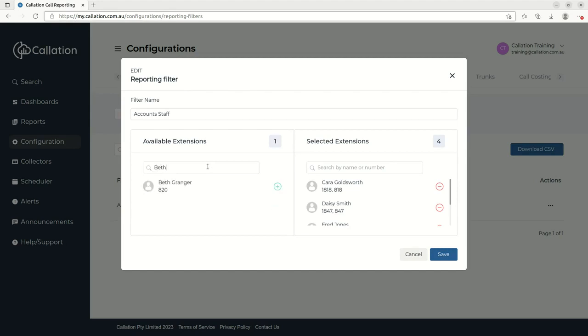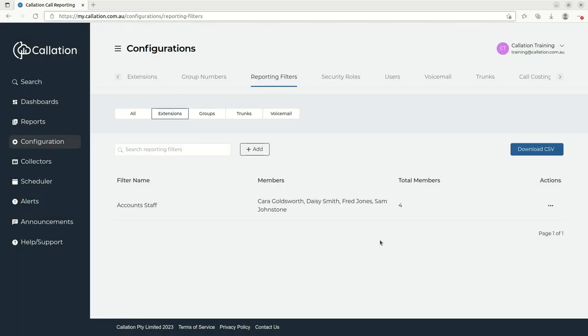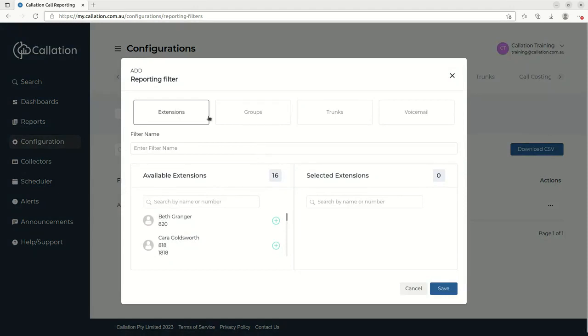To add an entry to a filter, click the plus icon beside that entry, and you will see it move to the right column. To remove an entry, click the minus icon beside it, in the right column. Any changes made to filters are automatically applied to any dashboards, scheduled reports, or alerts that are configured to use the modified filter. The only difference between adding and editing is that in adding, we must select the filter type at the top to display the appropriate entity types below.